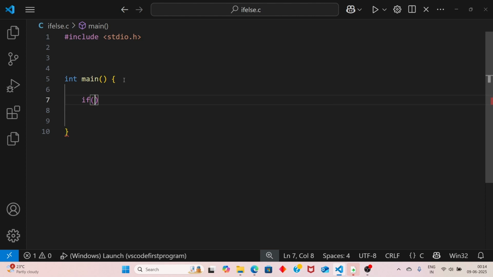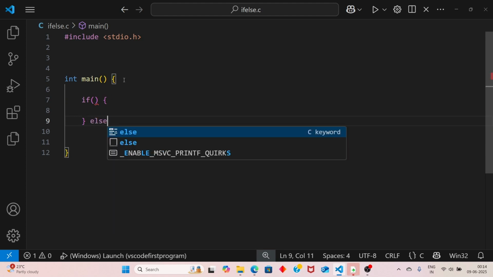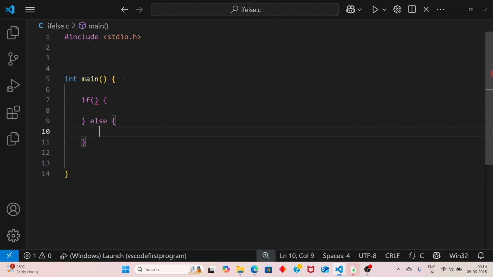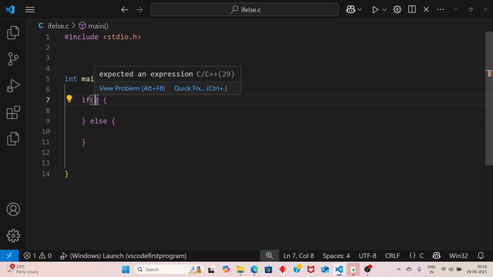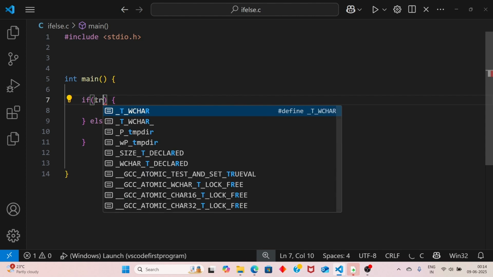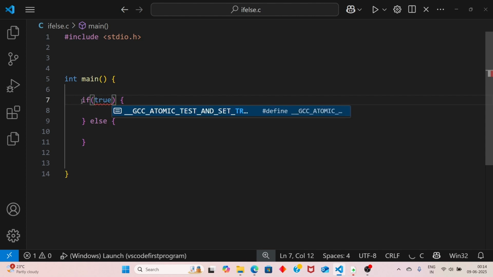We have if, then the curly braces. Then our else part starts, and again the curly braces like this. In the if condition we have some statement, whether true or false. Whatever the condition is, it will give us true or false. So I will take true here.